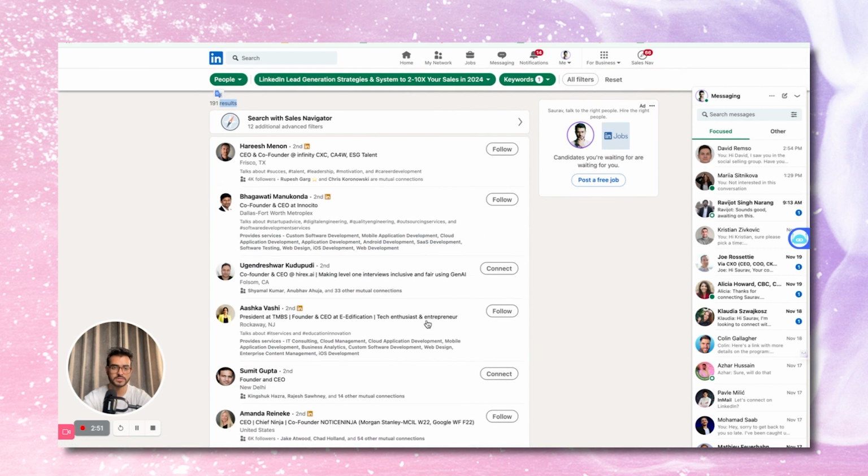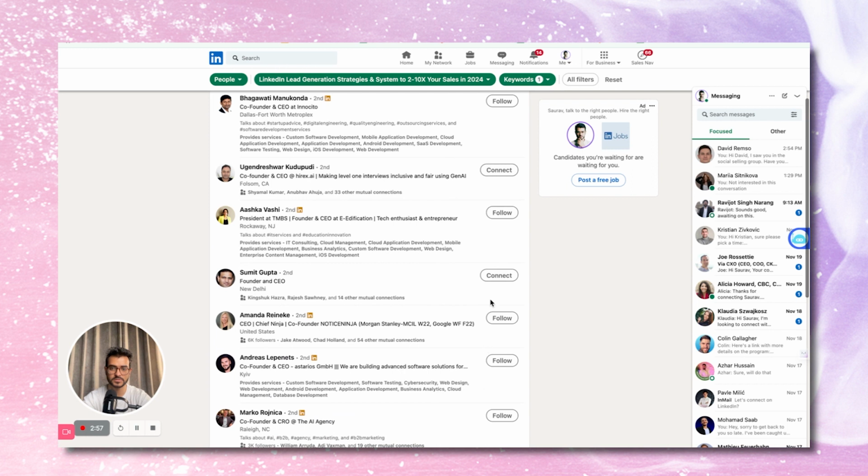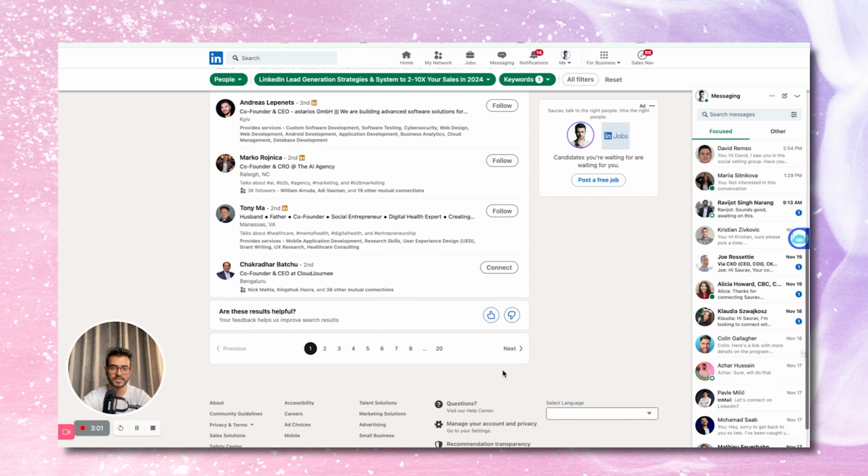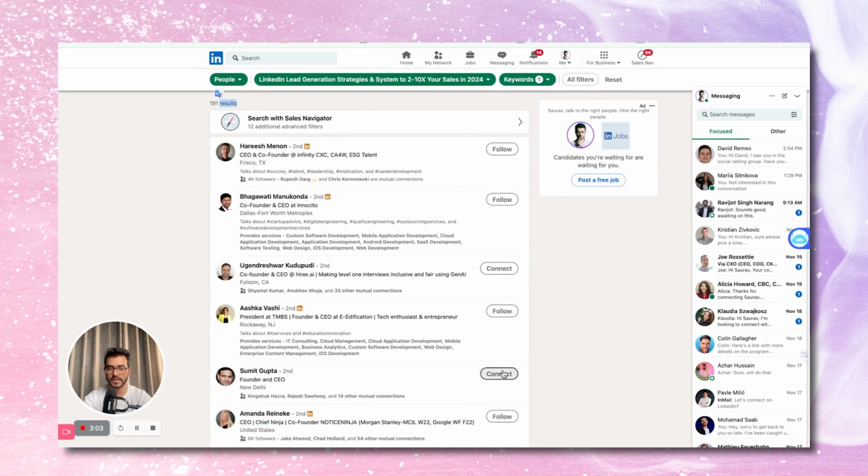So how do I actually convert them? Well, you see there's multiple buttons you can use. There's the connect button that's showing up for some people. There's the follow button that's showing up for other people. How can you get clients from this particular page?